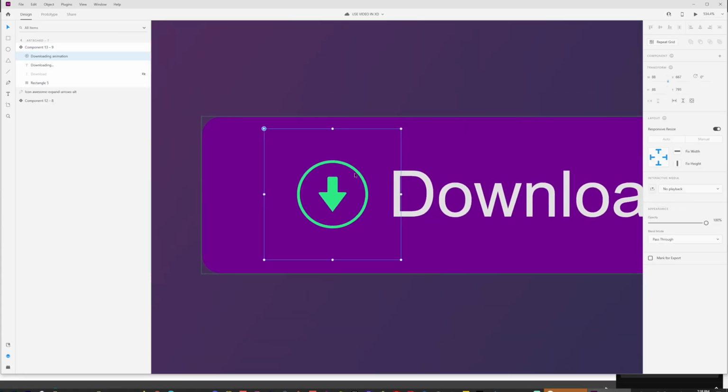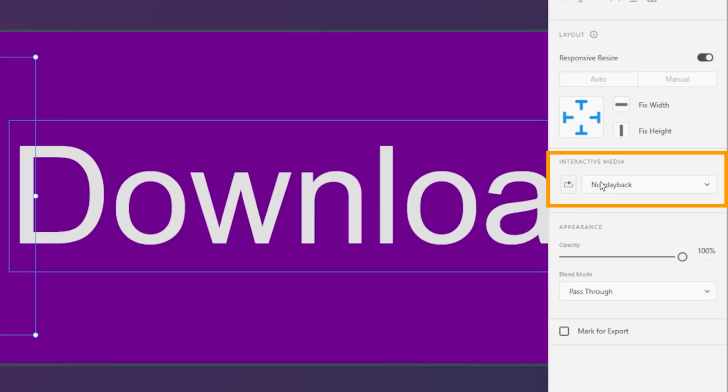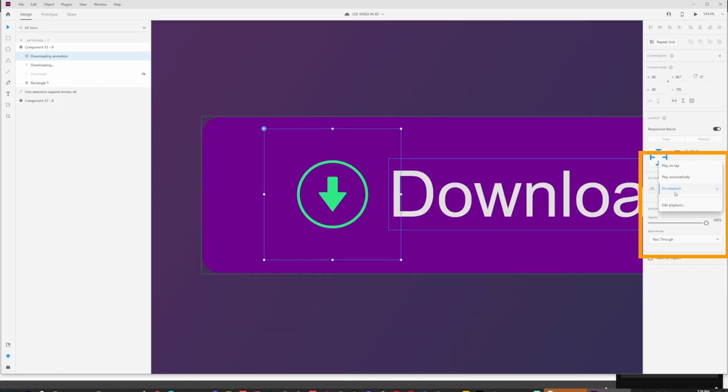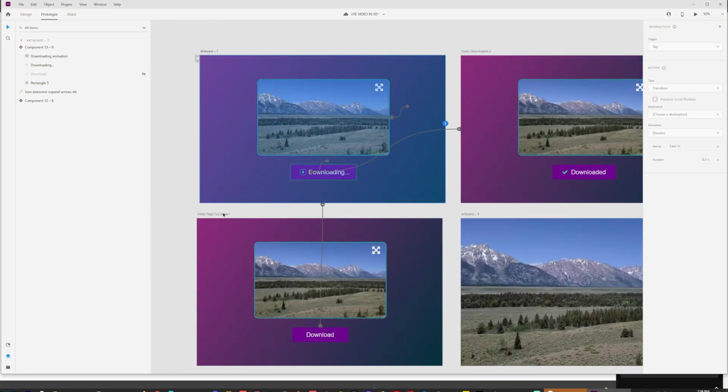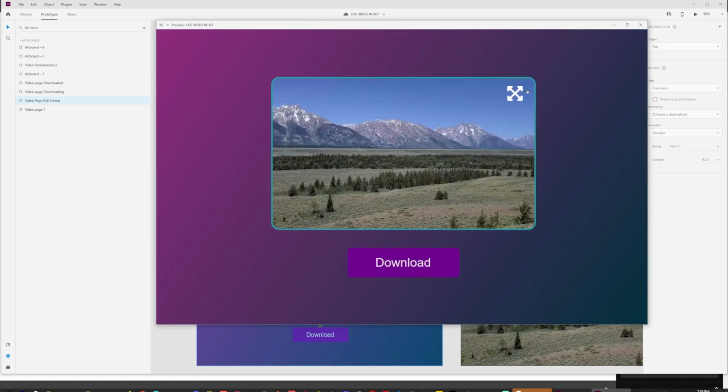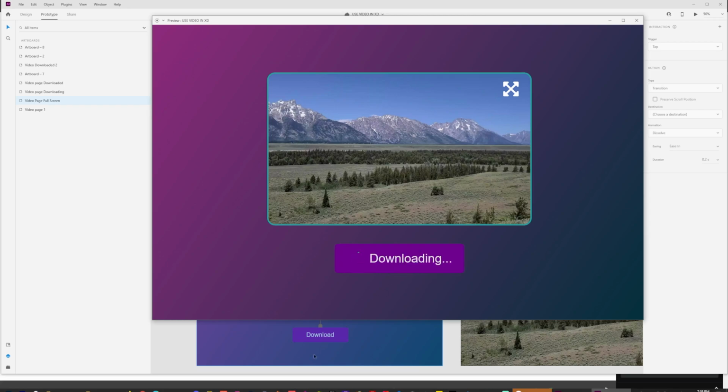Under design mode, let's go ahead and click the Lottie animation. For some reason, the media was set to no playback, so it's not playing at all. So I'm going to put it back to play automatically. Now let's go ahead and test it again. Let's click on the download button. Now it's animating and it goes to the downloaded page when it's done. I think it's working good.